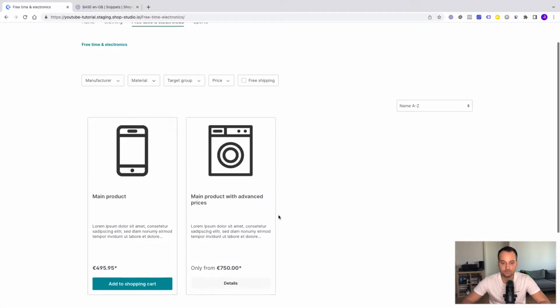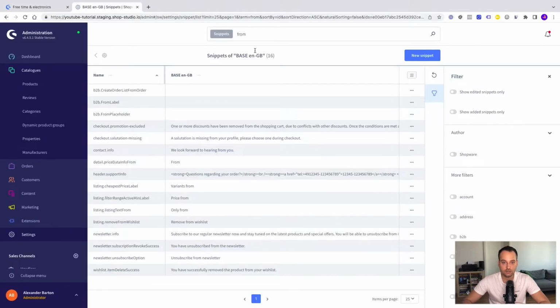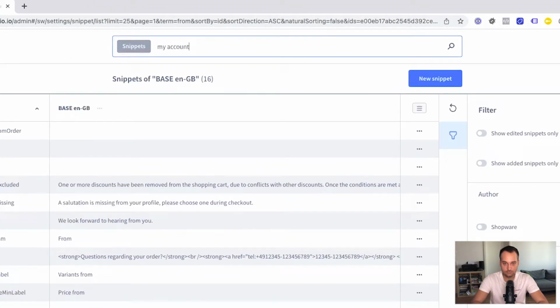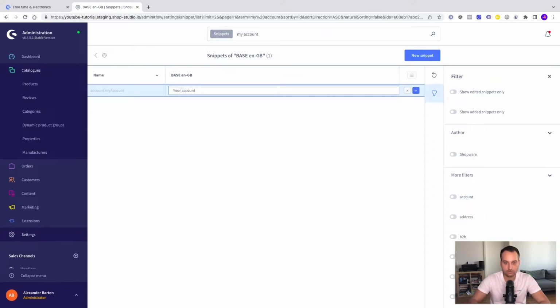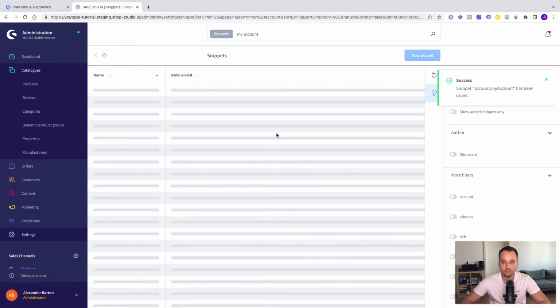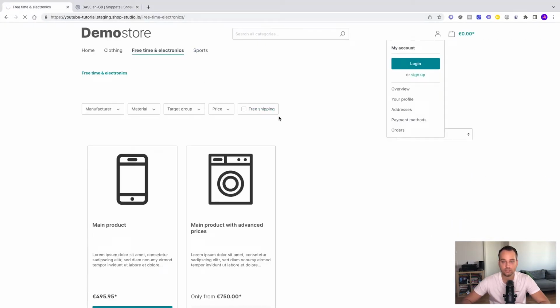Let's do another example. We go to my account. All right, let's search for my account. And okay, in this case, it's pretty easy. Account. Okay, so we change to your account. Click on save. The snippet has been saved. And if you go back to our storefront, we can see it's now your account. And that's it. Nothing more to it.